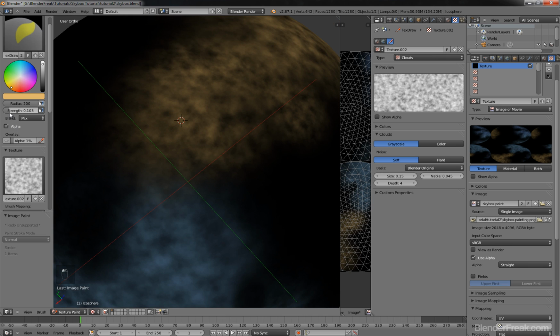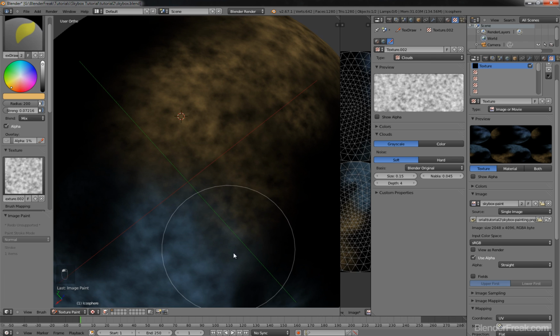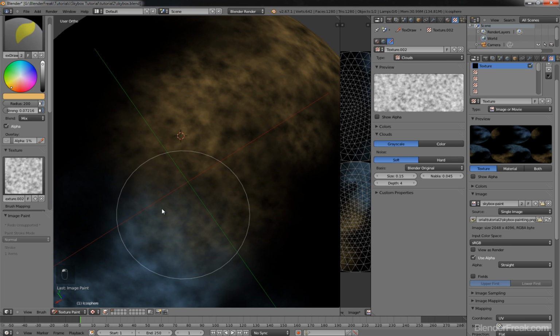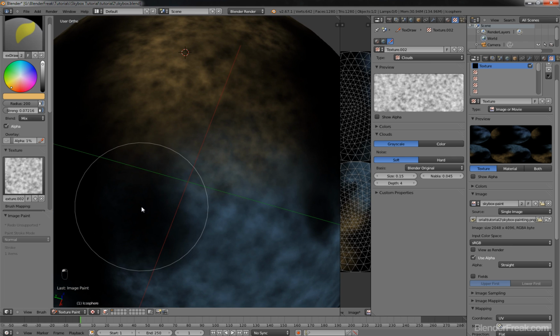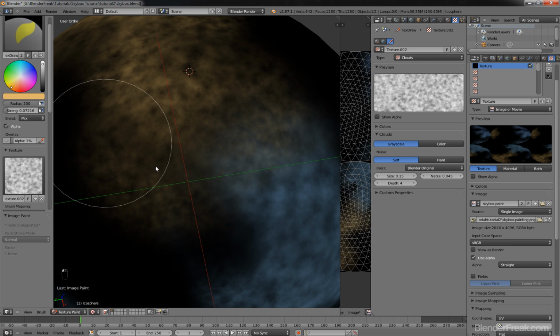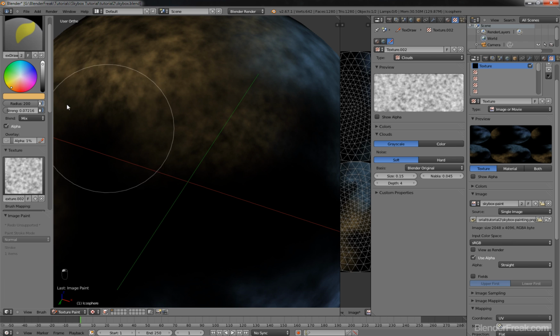I can lower the strength here, so by lowering the opacity I can slowly start to create a gradient transition between these two clouds. And just back again, switching to black.